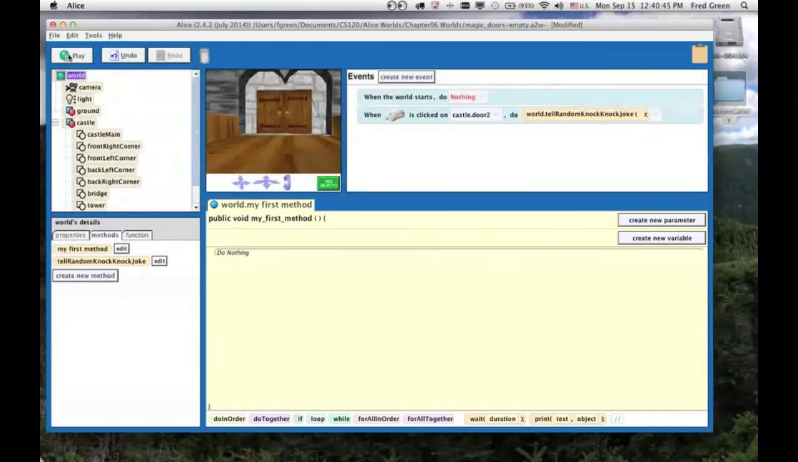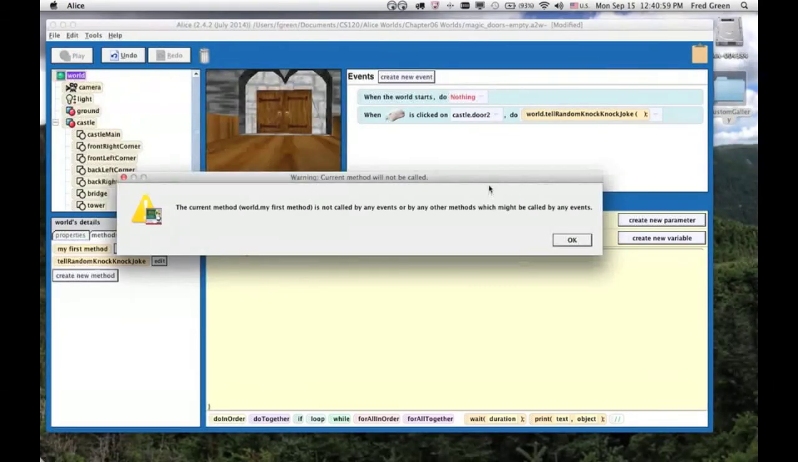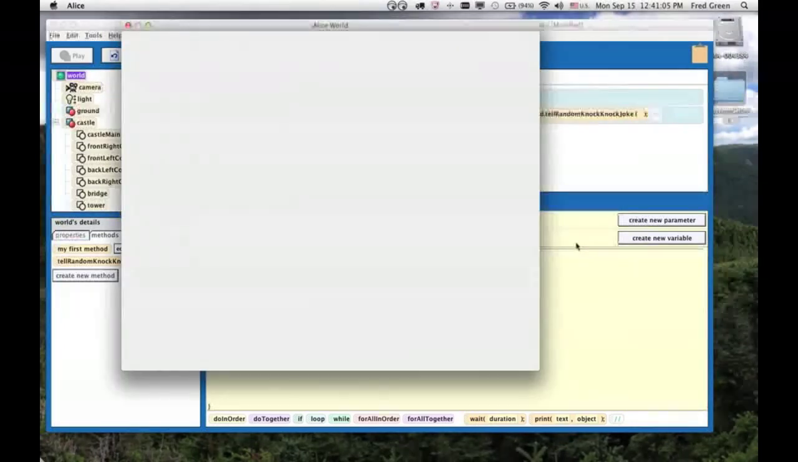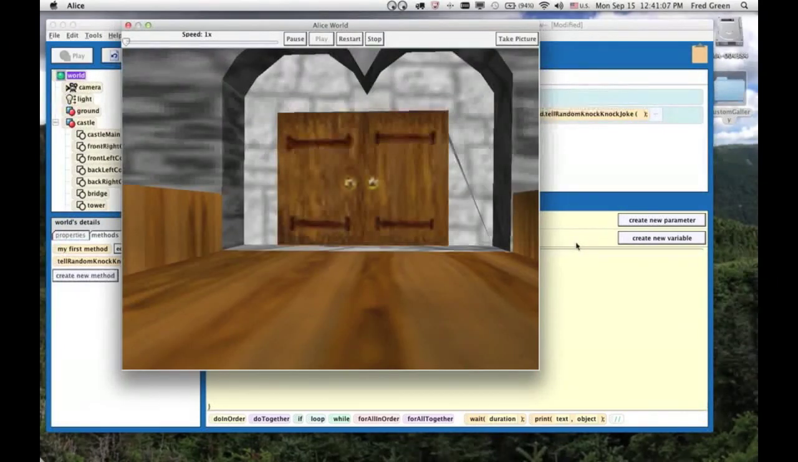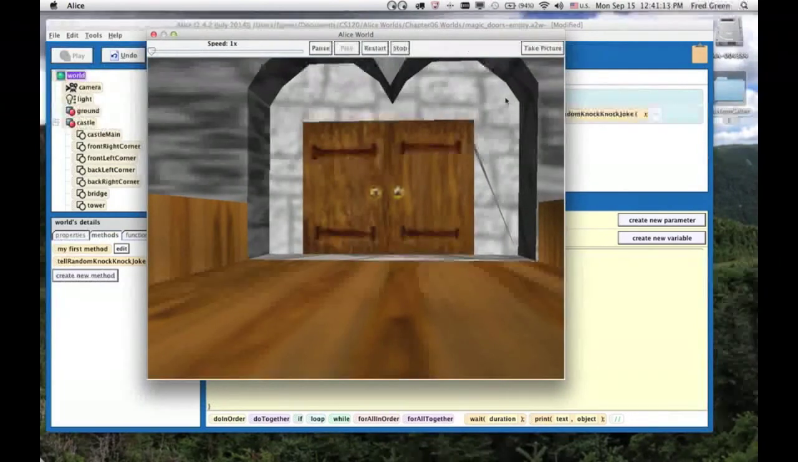Let's play the world. As before, we get this warning, but that's okay because our program is entirely event-driven. The only time anything happens is when we click on a door. Now, if we click somewhere, other places here, nothing happens. If I click on the right door, nothing happens. But if I click on the left door, it will tell one of these jokes.